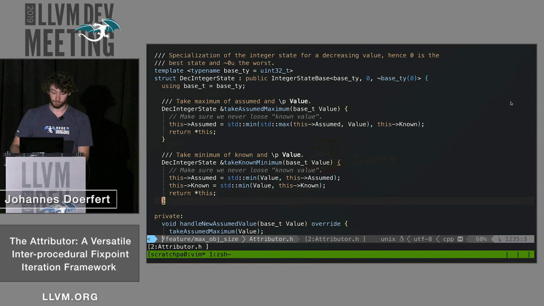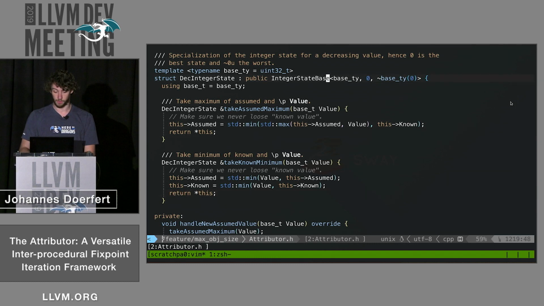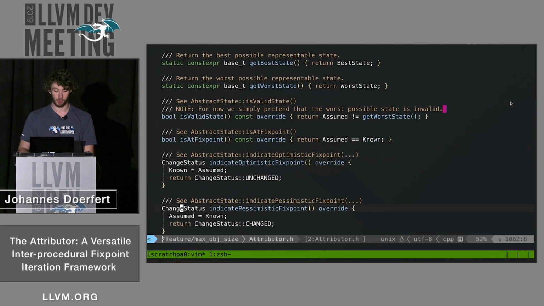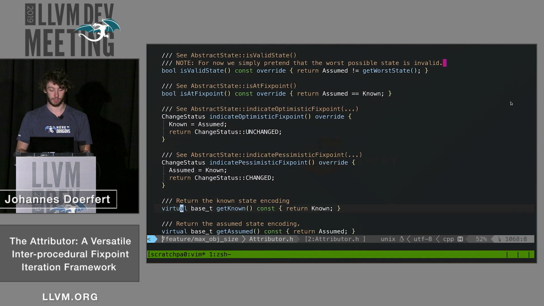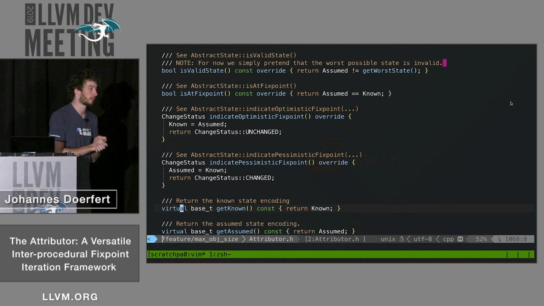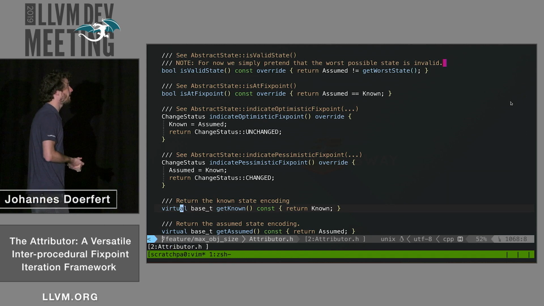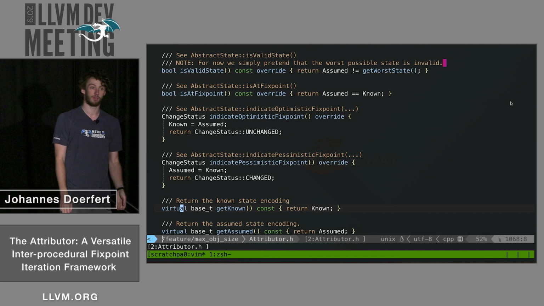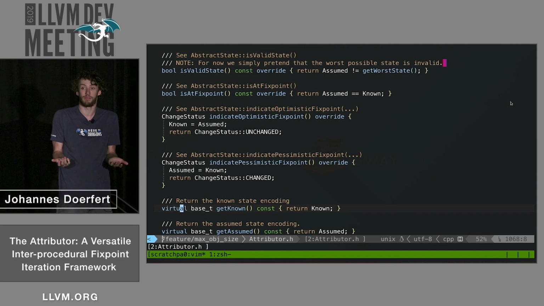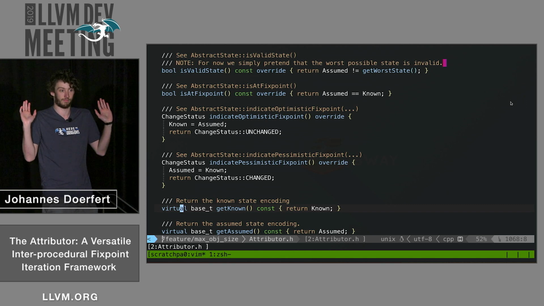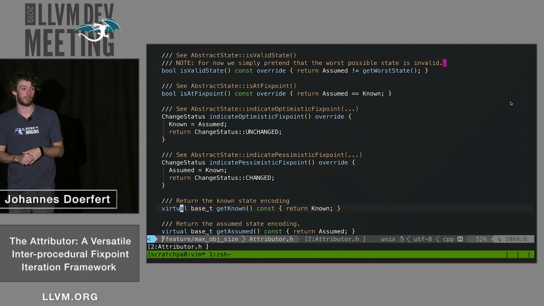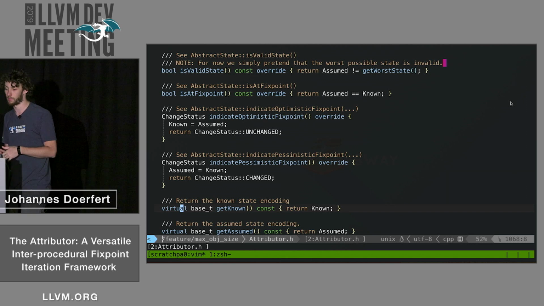Okay, so integer state, we go further. An integer state provides a couple of methods. These ones are the important ones. Valid state is everything that is not the worst state, because if it's in the worst state possible, you didn't learn anything. The worst state really means nothing. And then we call that an invalid state, because we can give up on these things.